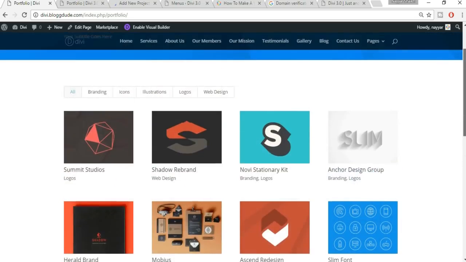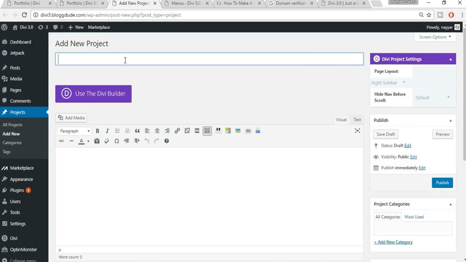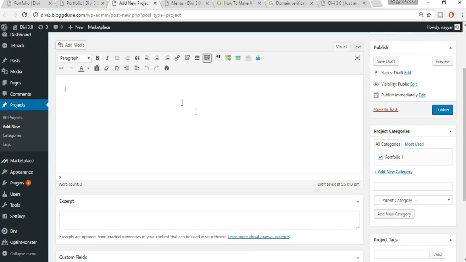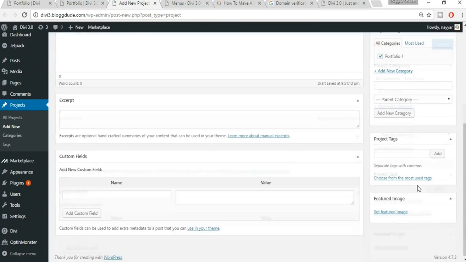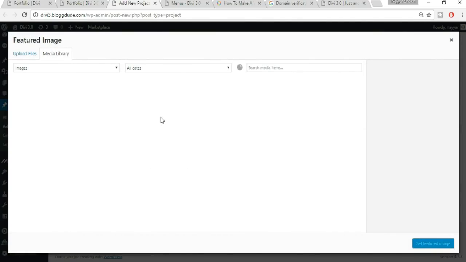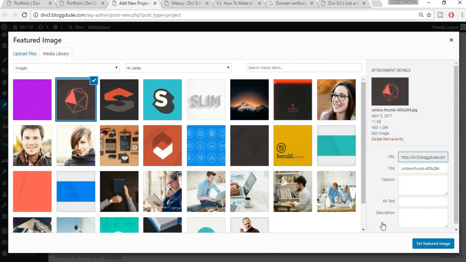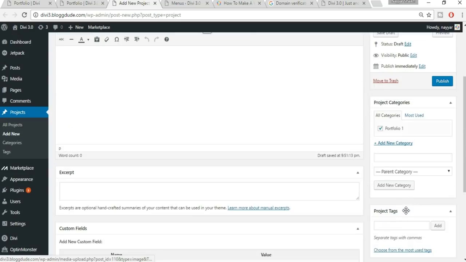So let's add a new project first. Let's put a simple title, project 1. You can add a category like portfolio 1. You can add any category, obviously. Add something or write something about your portfolio. Put in some dummy text over here, and after that select the featured image, and you can select any featured image. Suppose we want this one, so select this, click on set featured image. Now click on publish.